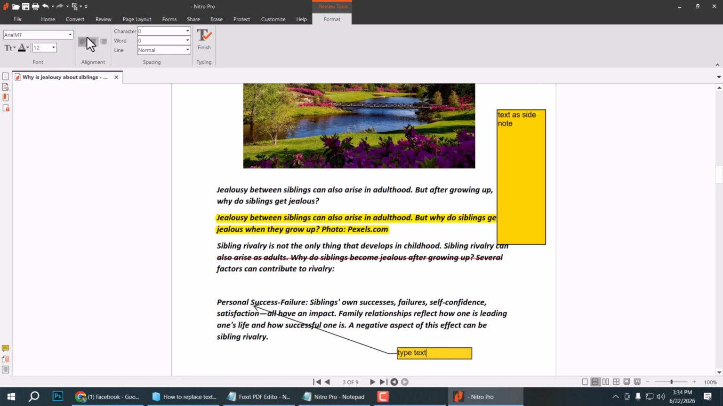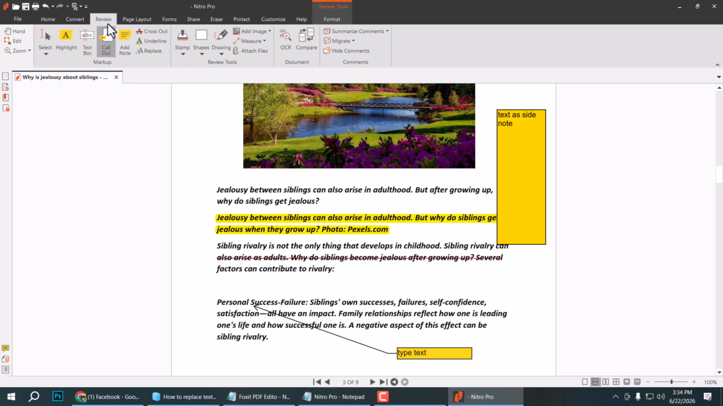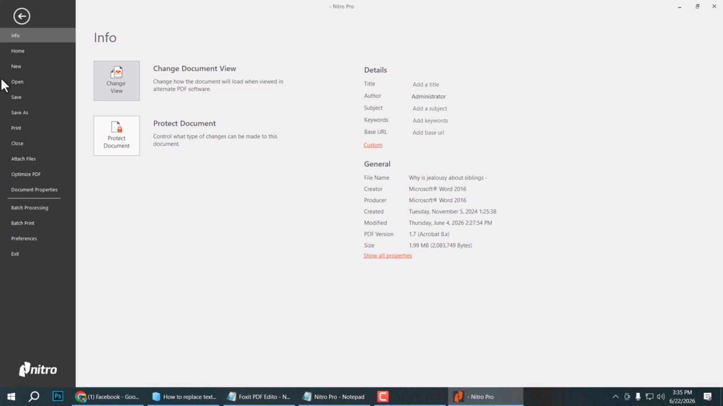Yeah, in this way you can add your comment, you can underline your text and see this. In this way you can add comments and annotate your PDF file. And finally select this file option, save or save as a PDF file.